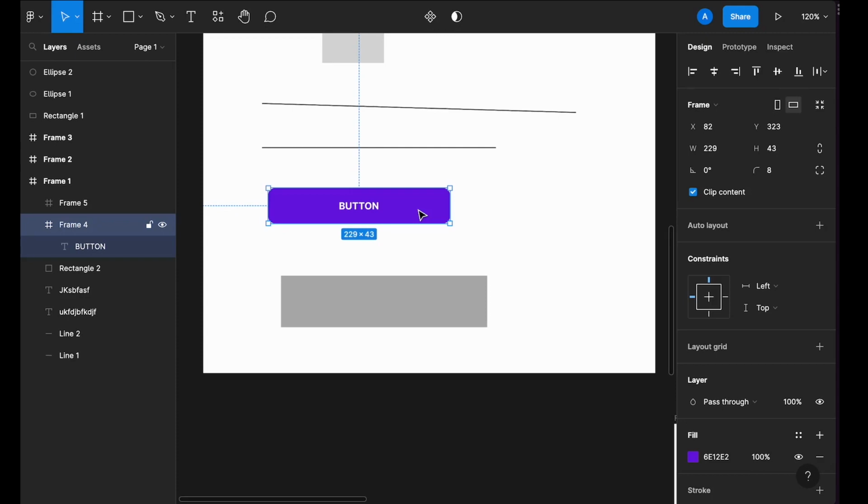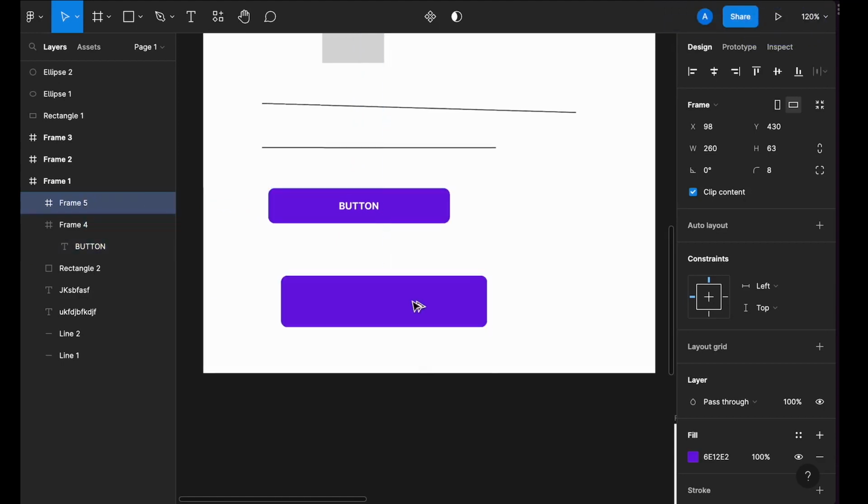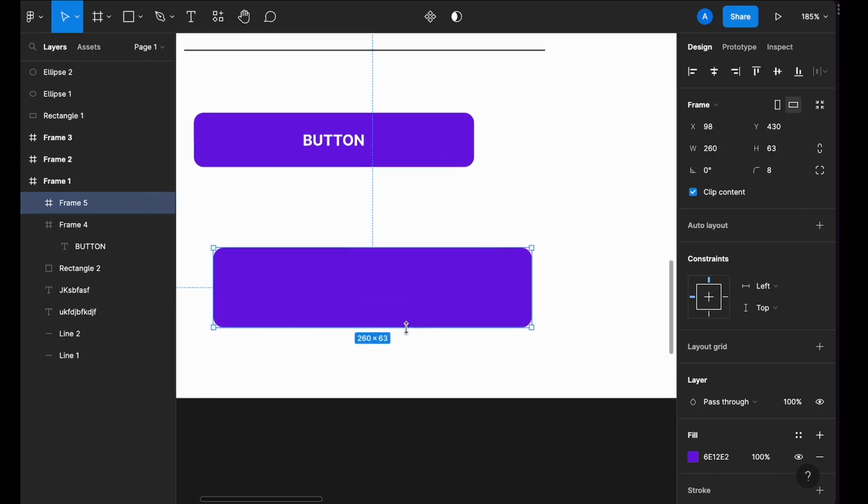Option Command C. Command C or Control C is copy, and then Control V or Command V is paste. But in this case, it's going to be Option or like Alternate. If it's Windows, it's going to be Alternate Control C. But for Mac, it's going to be Option Command C. So by clicking Option Command C in my case, I'm going to copy the element, and then if I select this one and press Option Command V, I'm going to be pasting exactly.